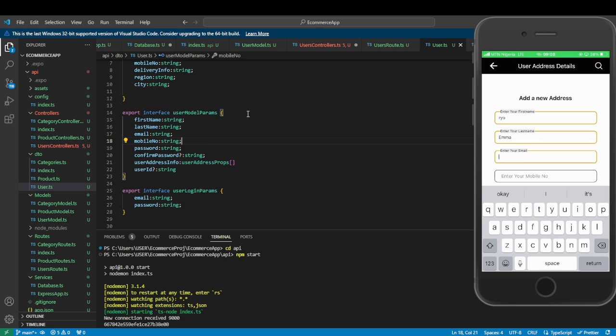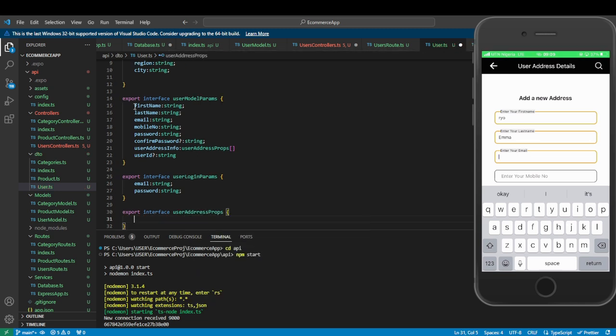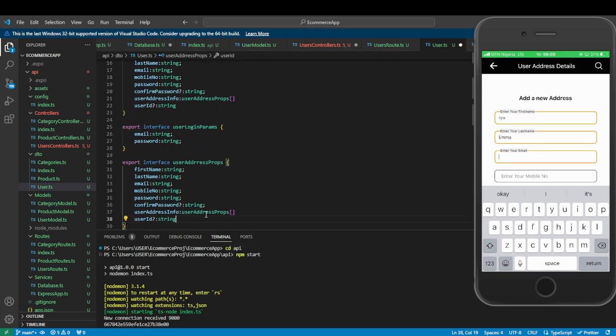So let's create our user address props. Let's call it export interface, UserAddressProps. Then let's copy this, I think I'm going to use this here. And then password and confirm password, with the first name, the last name, email, mobile number. We have delivery info. Let's use delivery info.